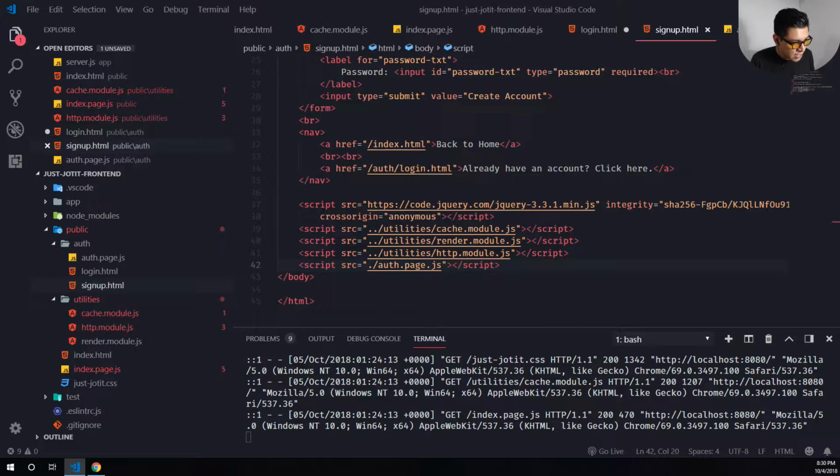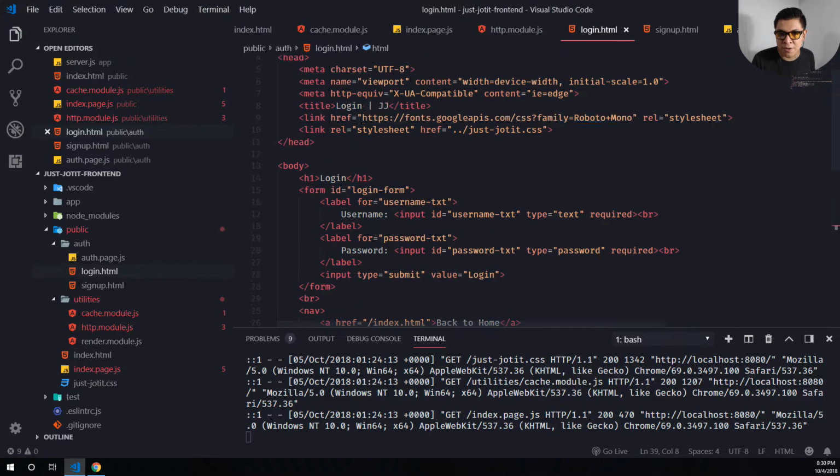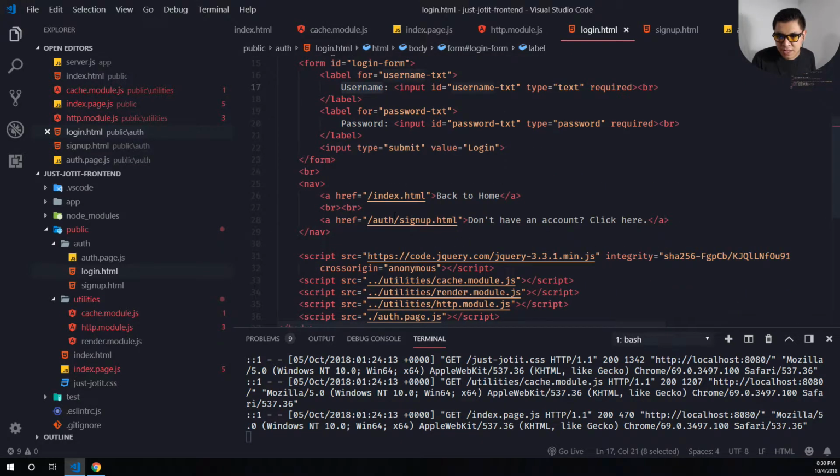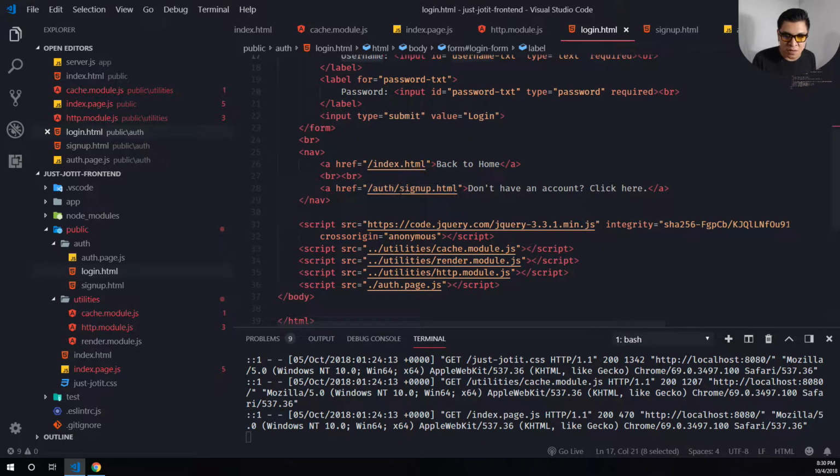So that's set up. Let's do the code for login, which is going to be very, very similar. Basically, I think it's pretty much identical, just removing some of the information that's not required. In this situation, we only need the username and password, not the name, not the email. And also, the buttons are inverted. So instead of having a URL to login, this one takes you to sign up. So you can navigate between the both of them. And also, it loads the same files, like all the modules which we need, as well as the auth page.